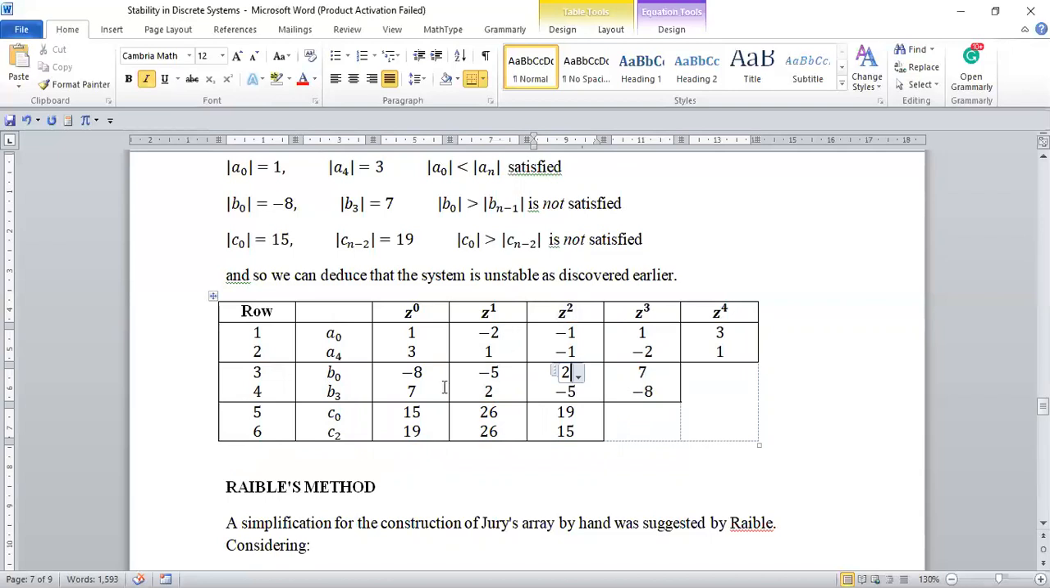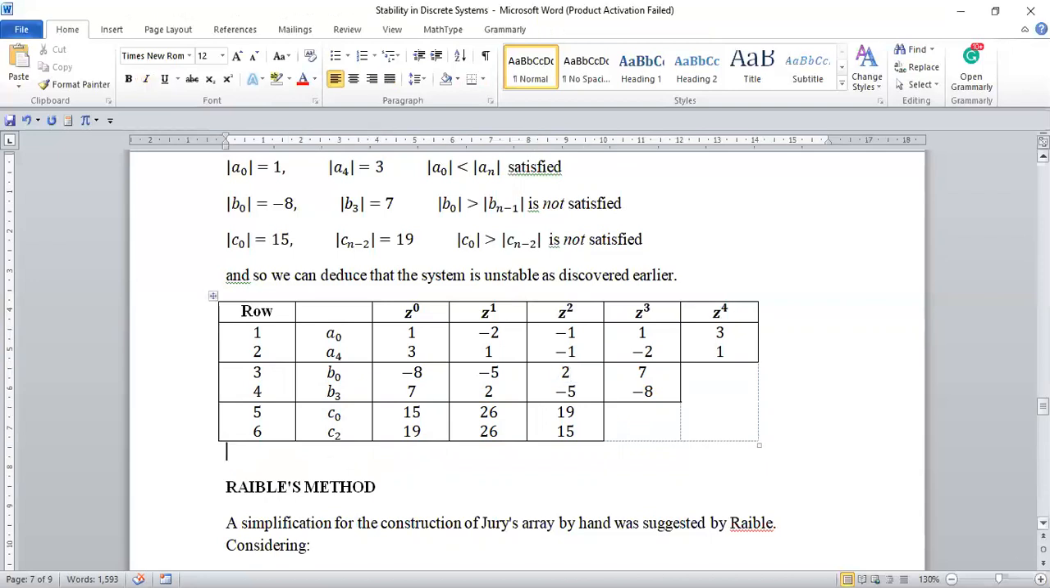If it was a fifth order polynomial, you would need to continue to do D naught, and there will be a D naught here, and there will be a D1 here. So that is the Jury's method.